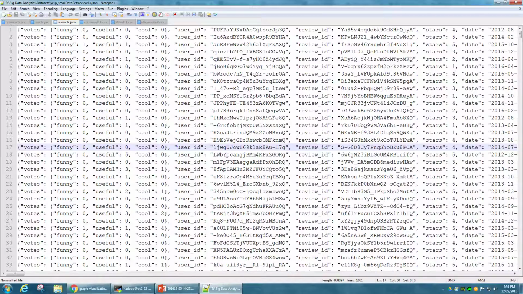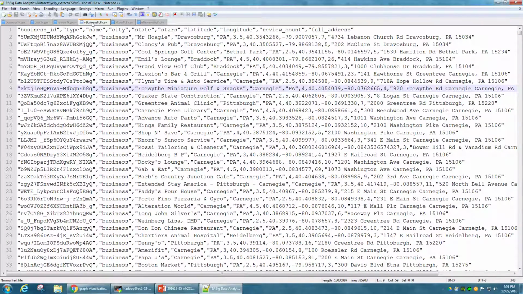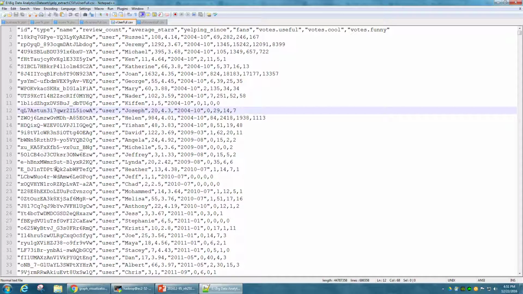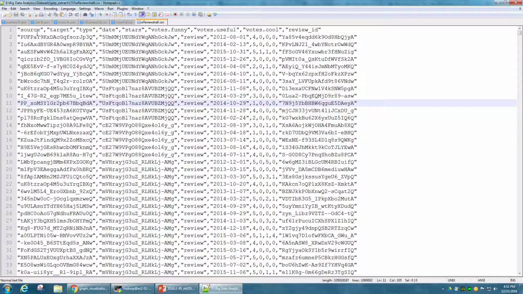And after running those, we get CSV files. This is the business CSV file. You see business ID, type, name, etc. With an IBM System G Graph Store, you have to put the ID first. So here we have the ID first. Again, with the user, ID first. User, name, all the things that we're looking at. For the reviews, we do source, target, the type of the edge, here review. So you can see it's all nice and done in the CSV file.